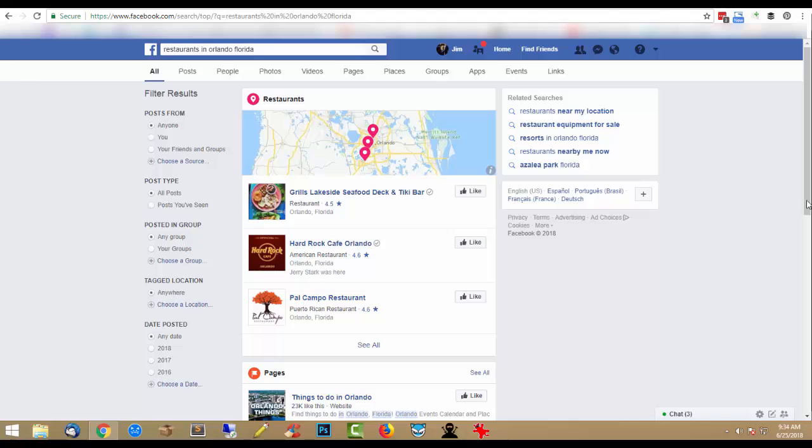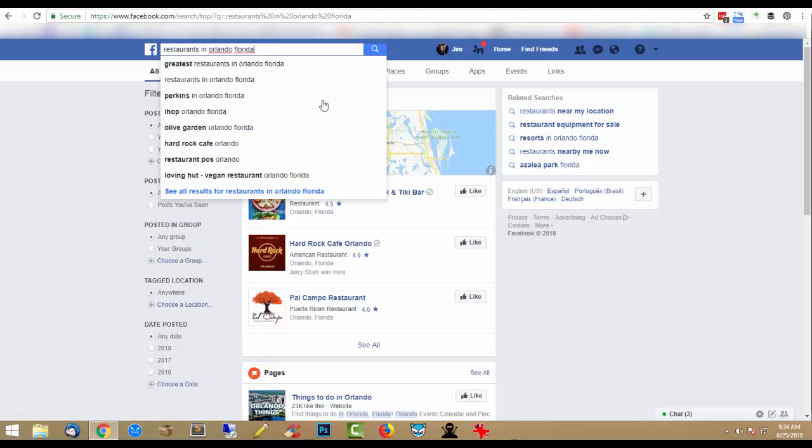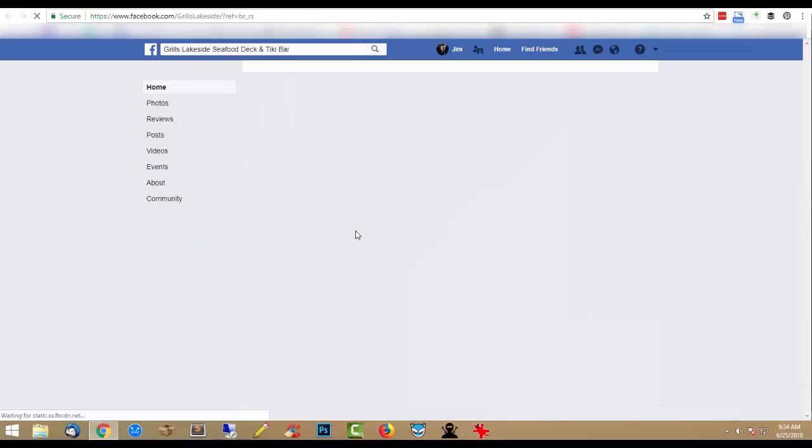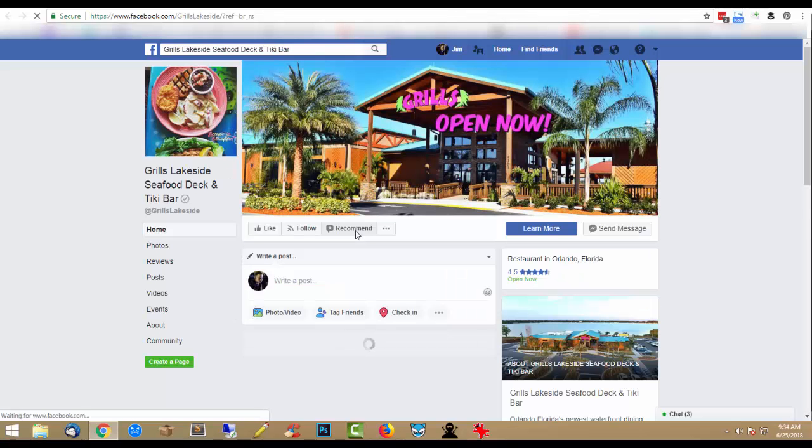So the first thing you're going to need to do is, of course, you've got to be the administrator of a page, so you have the rights to be able to go and comment on anything under that brand's name. But once you're set up as an admin on that page, we can just go to anything local. So I just did a search for restaurants in Orlando, Florida, and they automatically put some pages up for us. So we'll open this up and I'm going to show you exactly how to make sure that you can actually comment as a business page and do this.